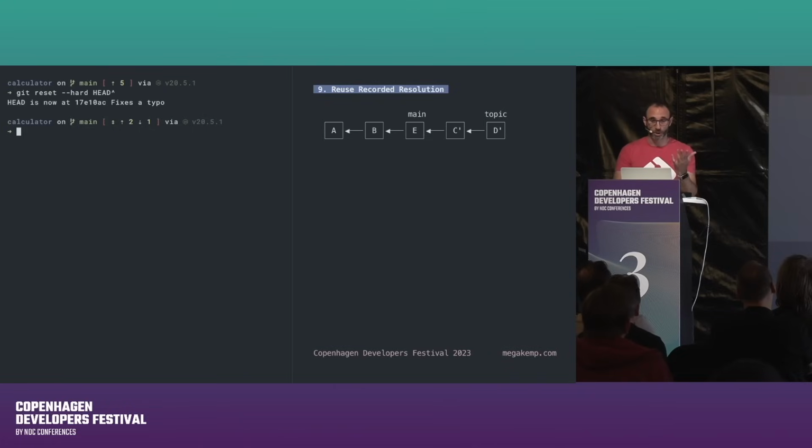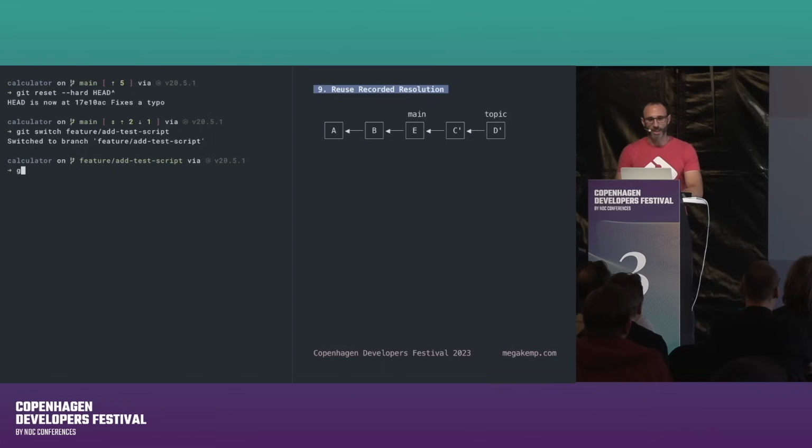And now there is no merge anymore. Now let's switch to the topic branch. And now let's do a rebase on top of main instead.